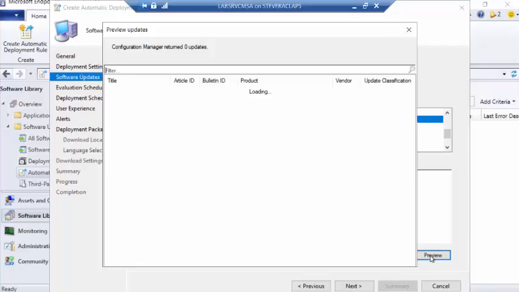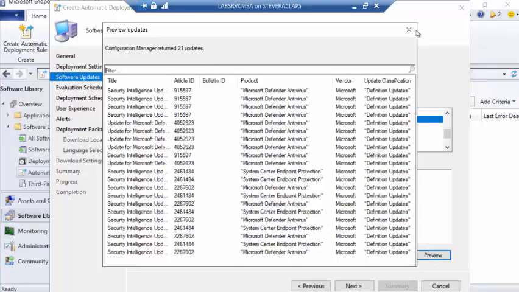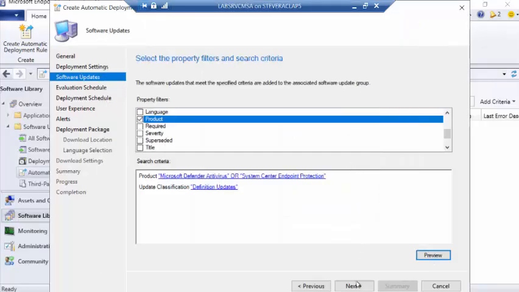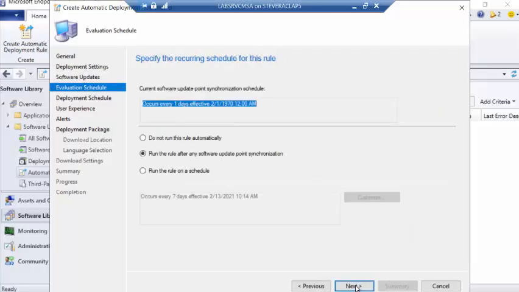All right, and so we'll get a whole bunch of them showing in the list here, right? So that we have it good. Now, as we move to the next page of the wizard, we need to specify a recurring schedule for evaluating this. So the schedule here is basically how often you want to run the rule. This synchronizes 3 times a day, as I mentioned, so it's not a bad idea to run the rule after the software update synchronization. We'll leave that alone. All right.